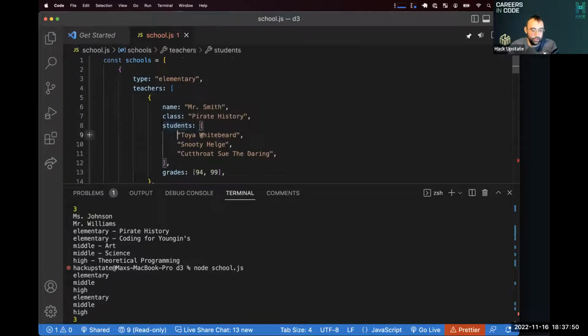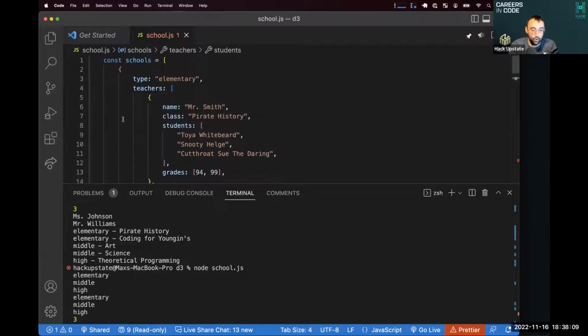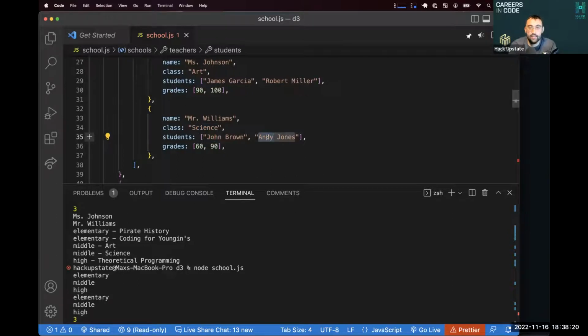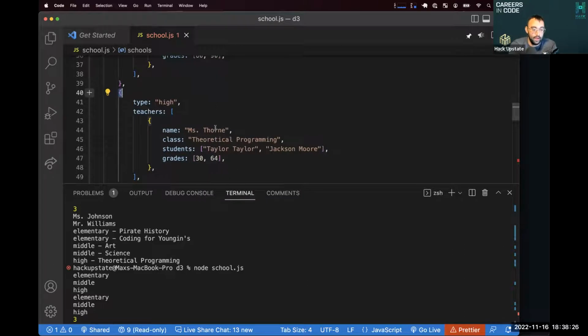That means that this student is going to give me Toya, and then Snooty, and then Cutthroat. And then it's going to say, am I done? I'm done with this teacher. Let me move on to the next teacher. I get Abigail and Estelle. Okay, now I'm done with this school. I'm going to move on to the next school. Now I get James and Robert. Then I move on to the next teacher. And when I have that teacher, I get John and I get Andy. And then I say, I'm out of teachers. So I move on to the next school. I get Taylor, and then I get Jackson.